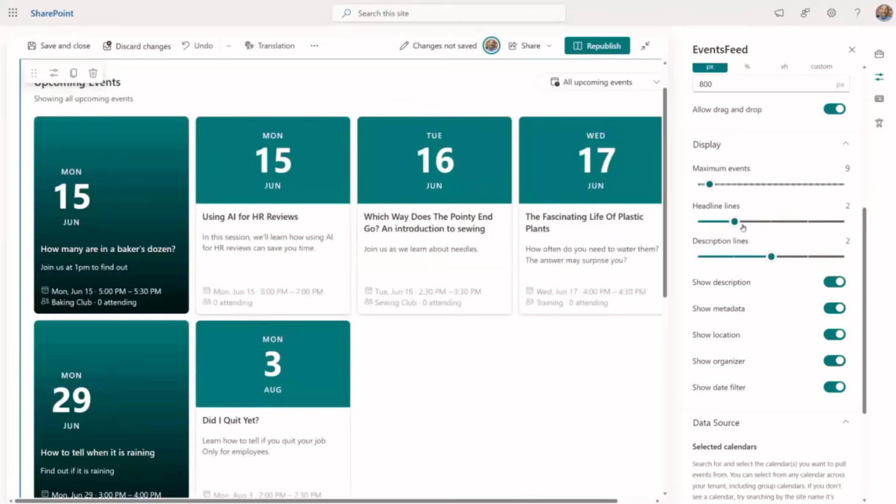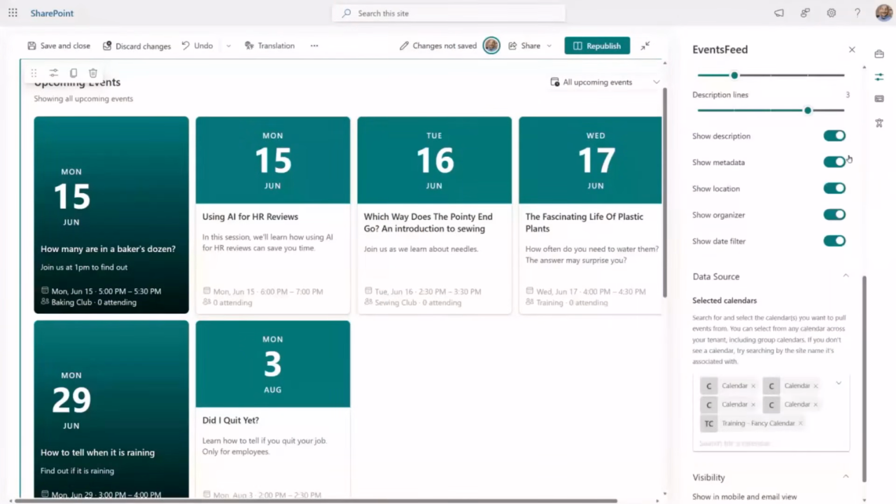We can also control how many headline lines that we have. So in case we want to just auto clip the information that's coming back, make it easier to read and align everything, you can fully control that because, of course, that's a Joao web part. All these features are there. Same thing with descriptions. And in fact, you can control whether you want to show descriptions or not, whether you want to show metadata or not.